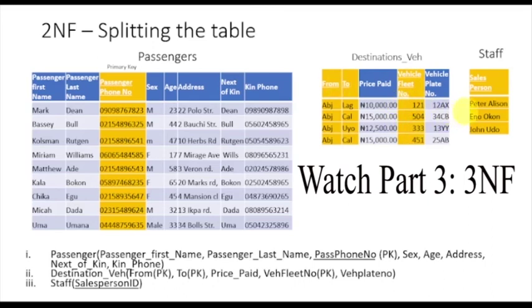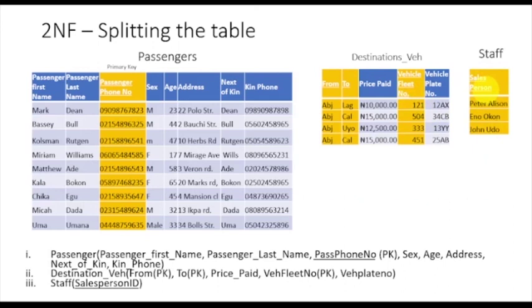So we have split our tables, and we make sure that all the non-keys rely on the keys. We have 3 keys here. This one relies on the Abuja to Lagos key, while vehicle plate relies on the vehicle fleet number key. Then the salesperson can actually be a key on his own, so he has no problem.